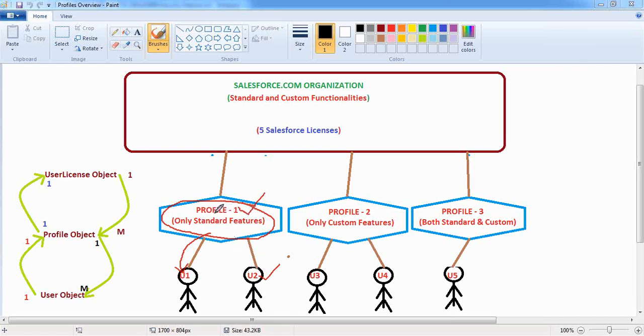So at that time, instead of creating one more profile with the same permissions, we can assign the same profile to that other user also. That possibility is available to you. Whatever profile we have created, the same profile can be assigned to multiple users also.